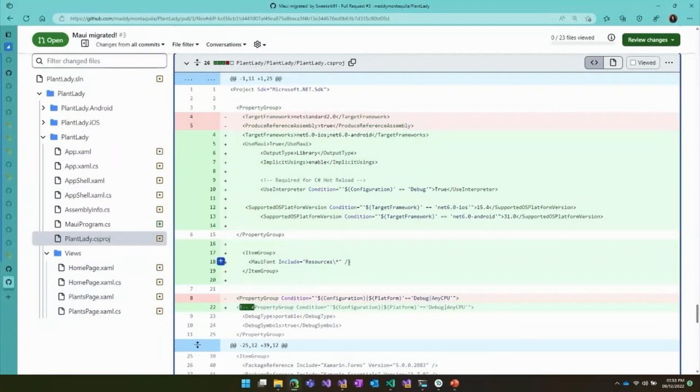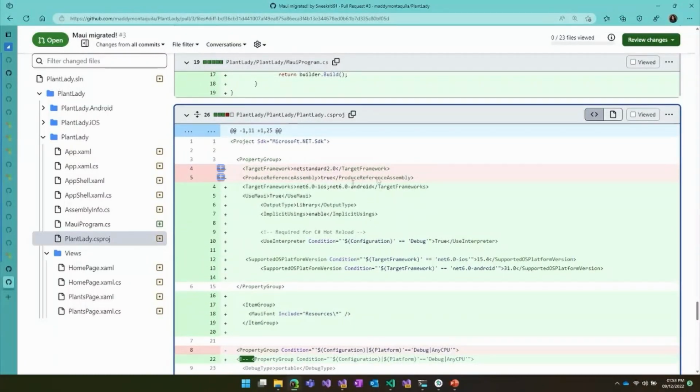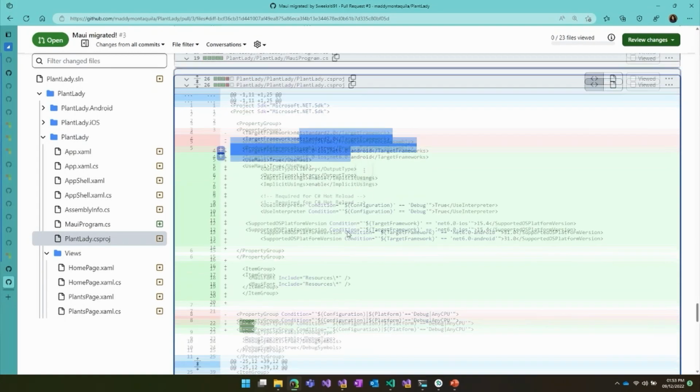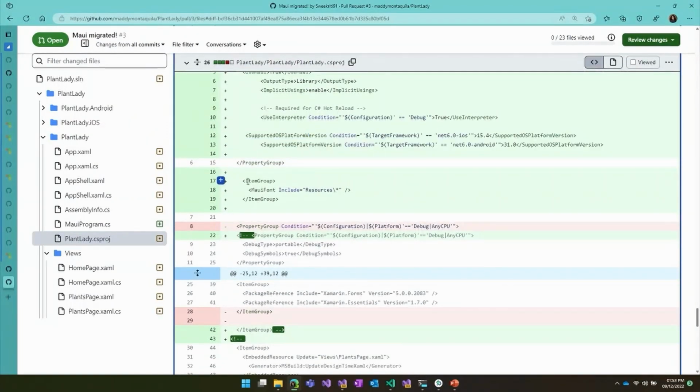First change, let's look at this. The CS proj has a lot of changes: putting in the target framework, use MAUI, apologies for the bad indentation, setting up the output type, removing all the stuff we don't need, adding in your supported platforms. I put in, hey, the fonts are in the resources group.